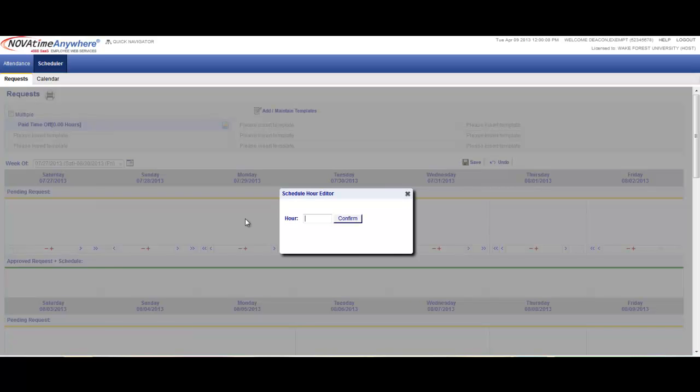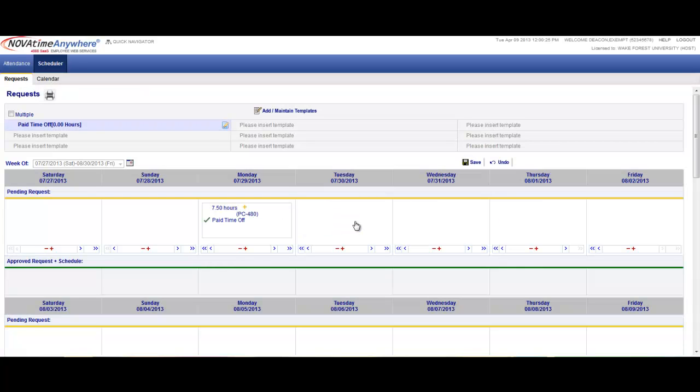The system's going to ask me how many hours I'm taking. I can put in however many hours I'm requesting. For this week, I'm requesting a full week of PTO. So my full day is 7.5 hours. So I'm going to type in 7.5 and click on Confirm. Now you'll notice that it has put a pending request of 7.5 hours on the first day that I need.